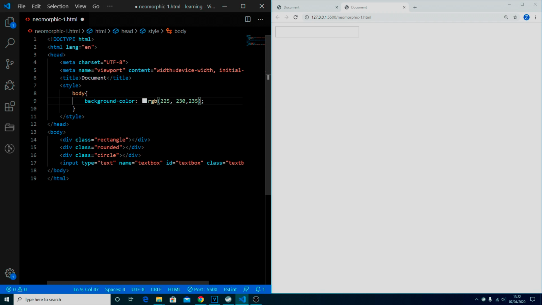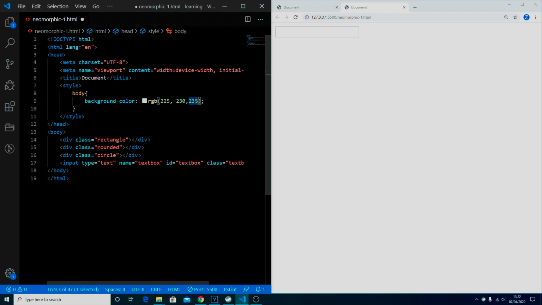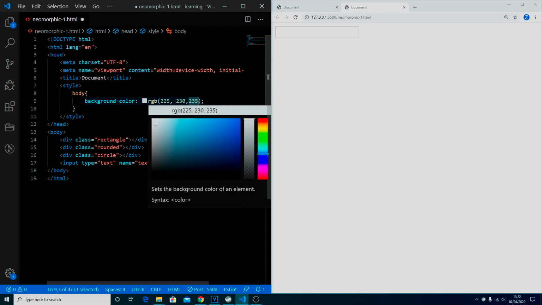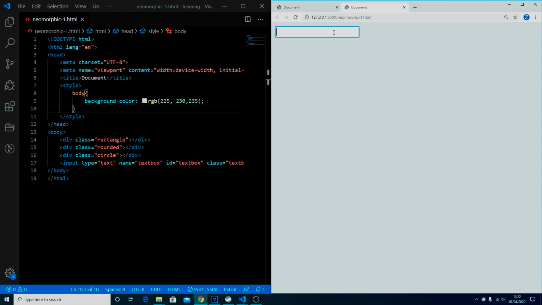So here we have 225, 230, 235. Like I said, this is the red channel, so it's quite strong red, quite strong green, quite strong blue. They're all roughly the same, okay? They're only like 5 out from each other. So what we actually get here is a slightly off grey. I quite like it. It's like a sort of creamy grey. I think it's a nice colour. Looking at it on its own, you may not be able to see much, but compared to the white background of the text box, it's quite stark.